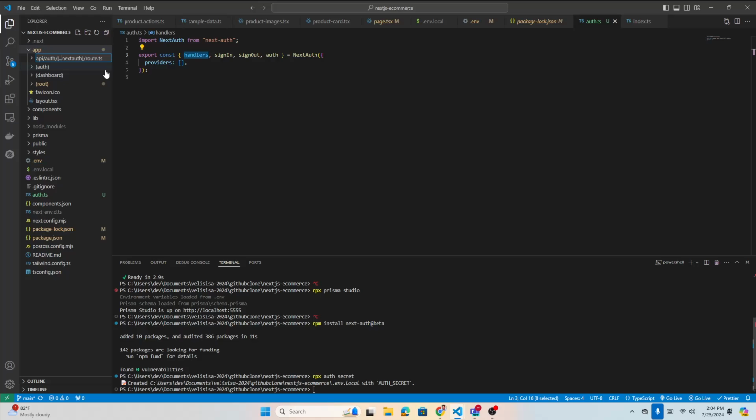App, auth folder, and then catch all route. When you have square bracket dot some name, right, that means it will catch all route, and then inside we have route.ts. That's how we create our folder structure. Okay, API, auth folder, and then you have [...nextauth] with square brackets and dot, right? This is called catch all route. And then we have finally route.ts where we're gonna place our code, right?